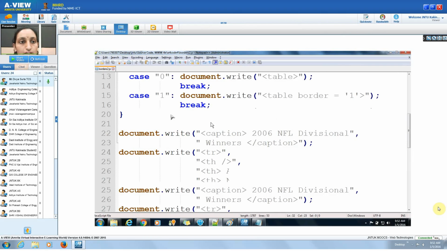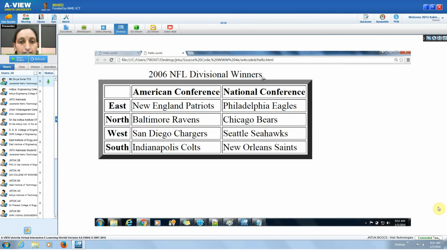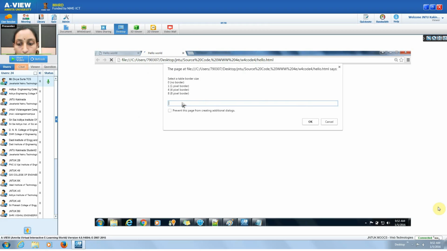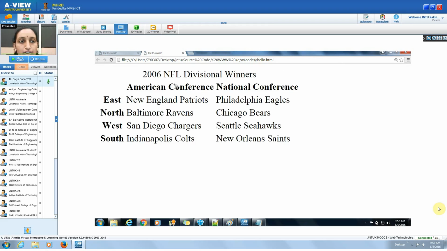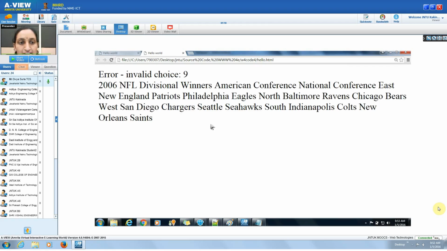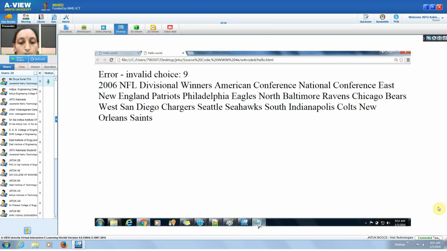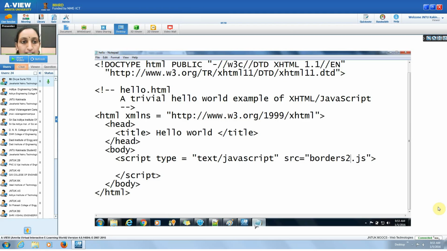I have given 4. And again refresh it. Give the input as 8. Then click on OK. You got some thicker border here, right? Similarly, refresh it. Go to the border 0 and check. You don't have any border because you have given it as 0. Now I want to give it as 9. Let us see what happens. 9 is not there in the 4 switch cases. So we have got the error, invalid choice. So no table properties applied. This is how you do things dynamically.